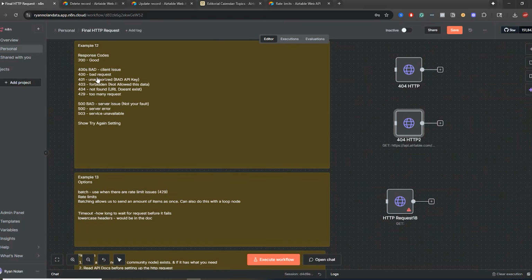And we'll go through it. Just show you, 400 is a bad request, 401 is unauthorized, so a bad API key. 403, you're not allowed to see that data. So for example, in Apify, how some of those showed as gray, like I couldn't use those. Those would be like a 403.